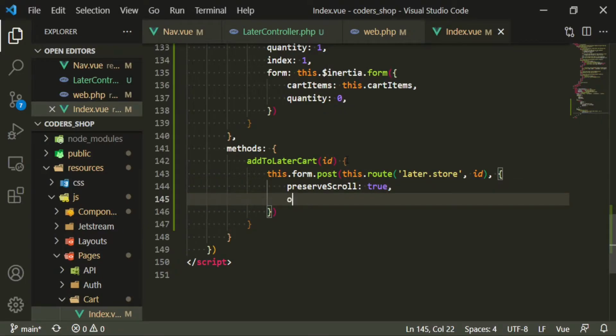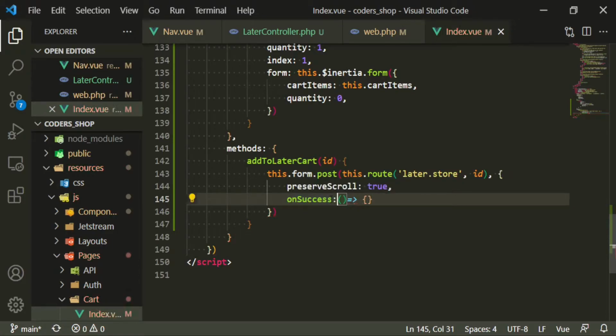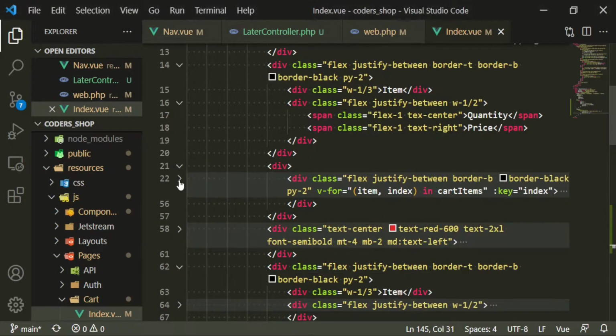Preserve scroll is true, and on success, we'll have an anonymous function. I'm going to leave it empty for now. We'll be putting our toast notification in there. I need this right here. So let's go ahead and add this to that section.